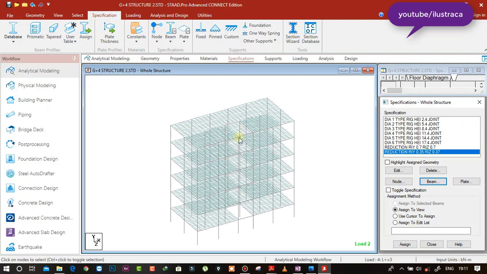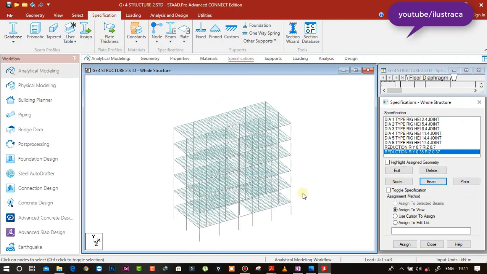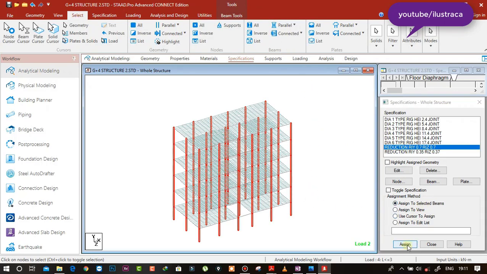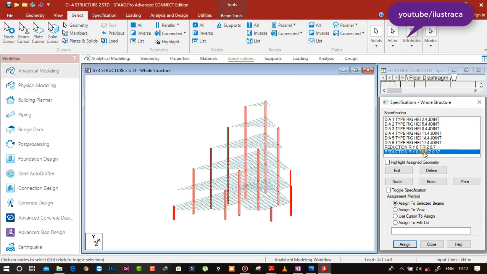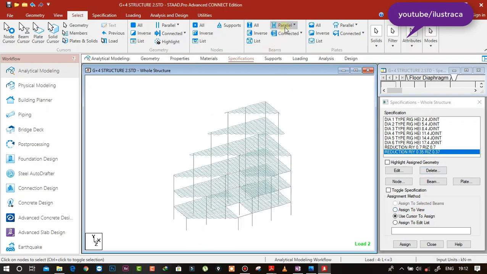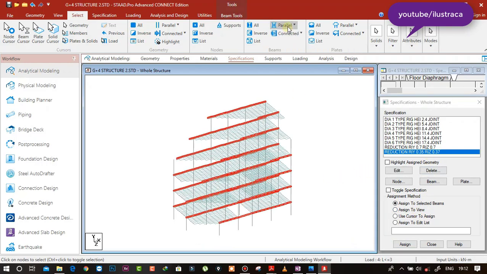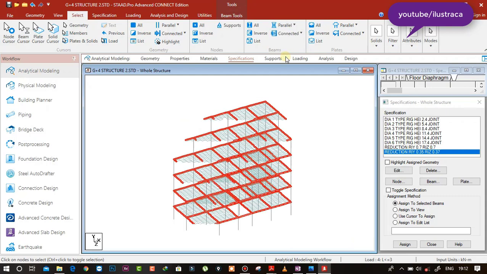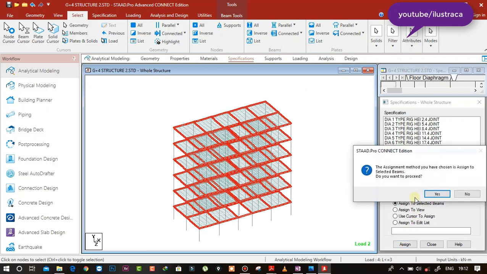And there is another thing, release, but I'll explain this part in another topic, another video. So what we need to do is provide the stiffness modification. Go to select parallel to Y for the columns, assign to selected beams and assign yes. This one, reduction factor. Now this is for beams, so parallel to X, parallel to Z, and assign to selected beams, assign.